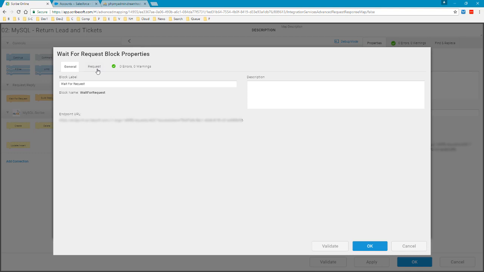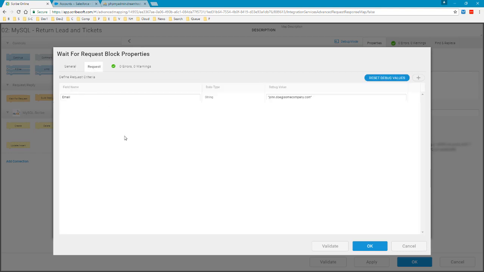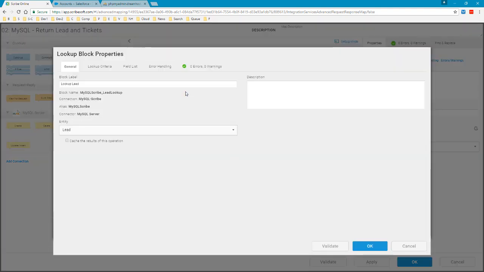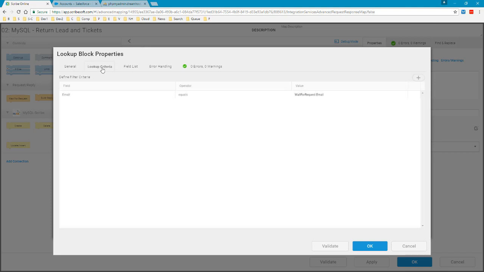So in the previous example, we selected an entity that gave us what the schema was. But in request reply map, the difference is that you build the incoming JSON message yourself. So what you do here is you enter field by field what you're expecting to be coming in the inbound JSON message, and then you use that in your map further down. So in this case, what we're doing is we're expecting an email address to come in. We're going to look up a lead based upon that email address, all right?